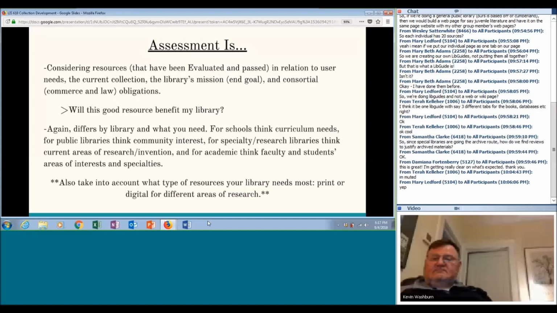And then for the academic, is it going to benefit your faculty and your students, their interests? Is it going to engage them? Are your college and grad students going to be able to come and easily use those resources? And then I put at the bottom, also taking into account what type of resources your library needs, because it went in the chapter talking about print or digital, and all the different things that those two differing things bring into the picture.